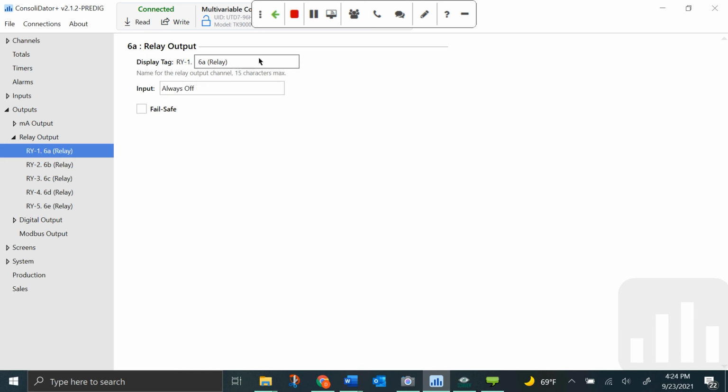And again, we can name our relays. So we'll just say tank 1 high. That's the name of this relay, tank 1 high. The input, see, there's that word input again. The default is always off, meaning that no matter what, these relays will always be off.